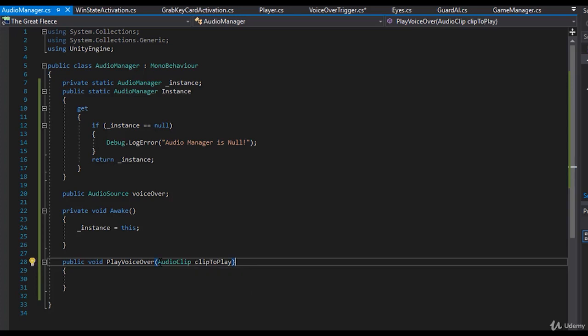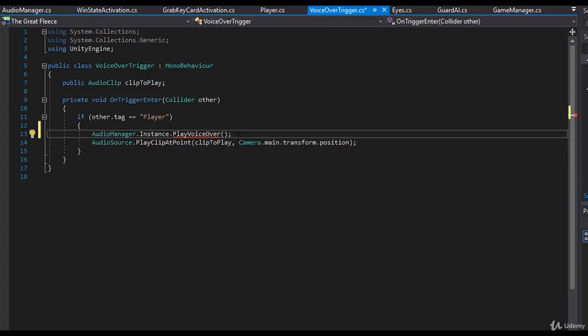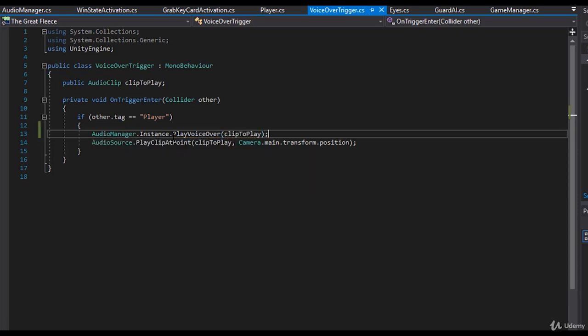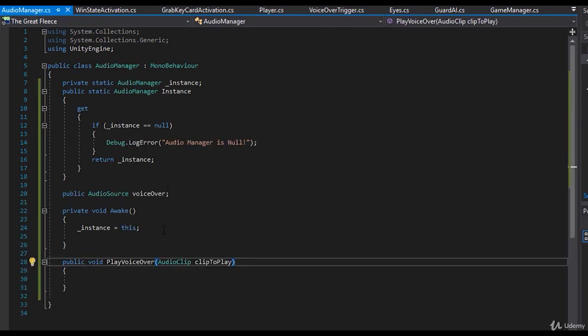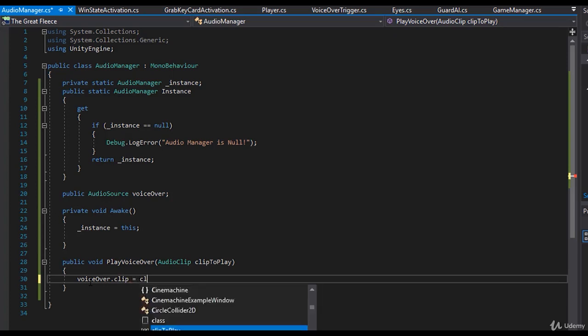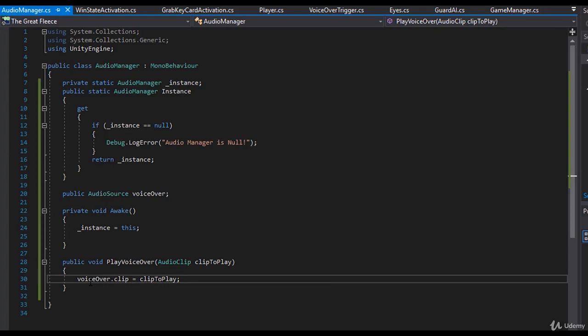Let's save this, head back over to our voiceover trigger, and when we retype .Instance.PlayVoiceover and open a parenthesis, it's asking us to pass in a clip to play. And we're simply going to pass in the variable that's holding our audio clip. By doing that, the audio manager now knows what clip to play, as it's stored in this local variable. From there, you can simply type voiceover.clip equals clipToPlay, which is what we received from the voiceover trigger script.